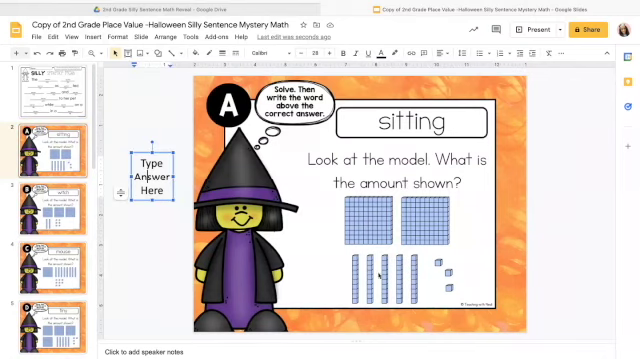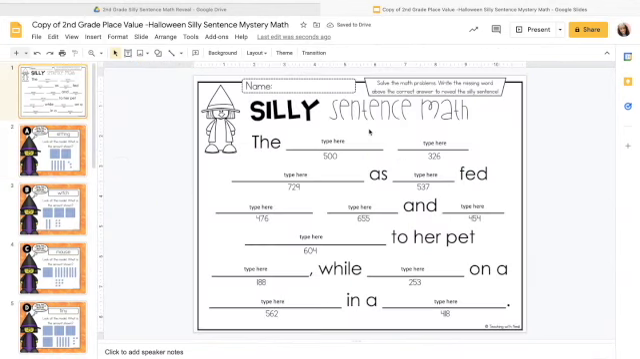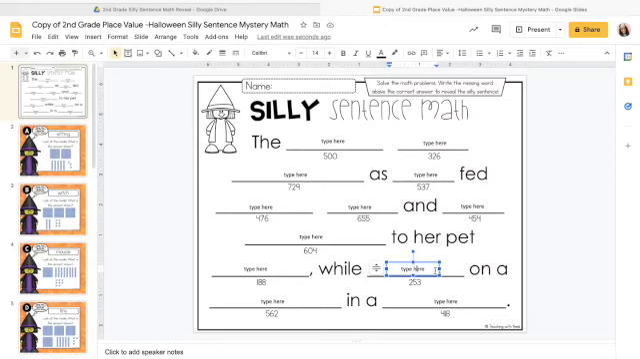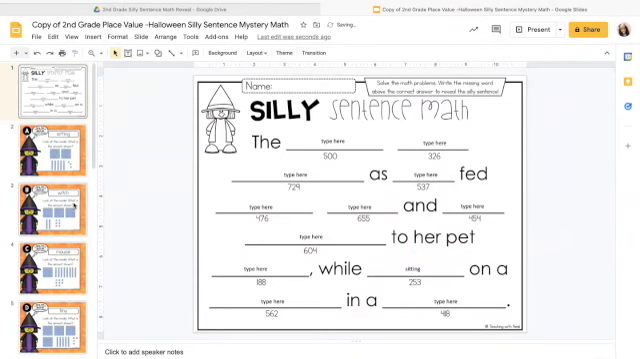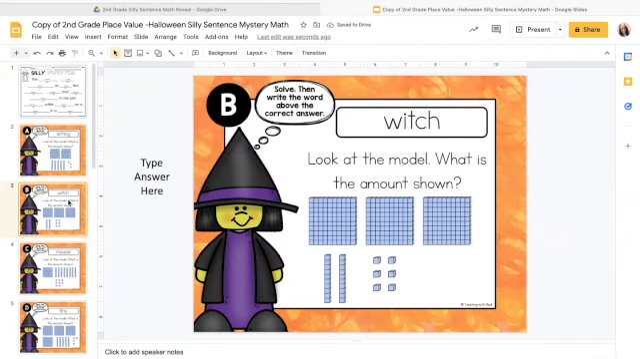So let's see, 253. So they would just type in 253, and let's look at the word sitting. So we're going to find 253. Here it is. So go here, find that number, the answer, and we're going to type in sitting, or your students will type in sitting. Okay. And then they go to the next question, letter B.